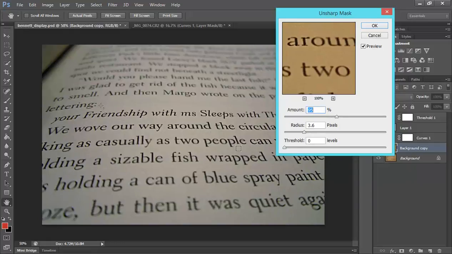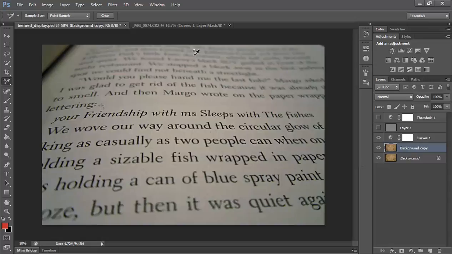I think it looks good here right around 90-ish. And that is how you sharpen.